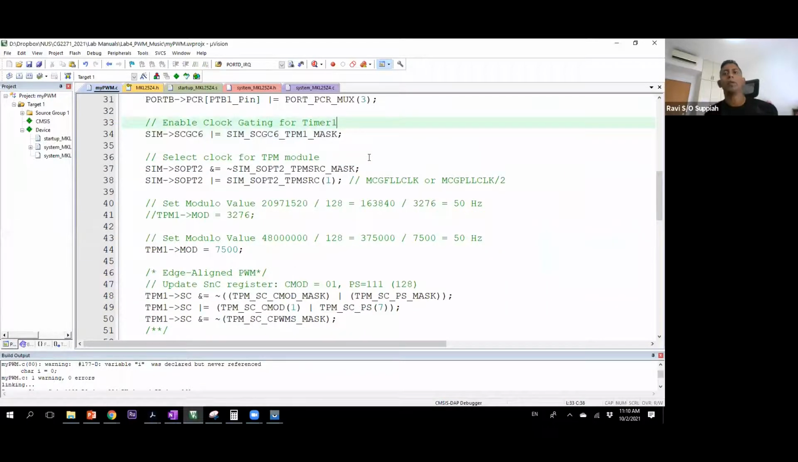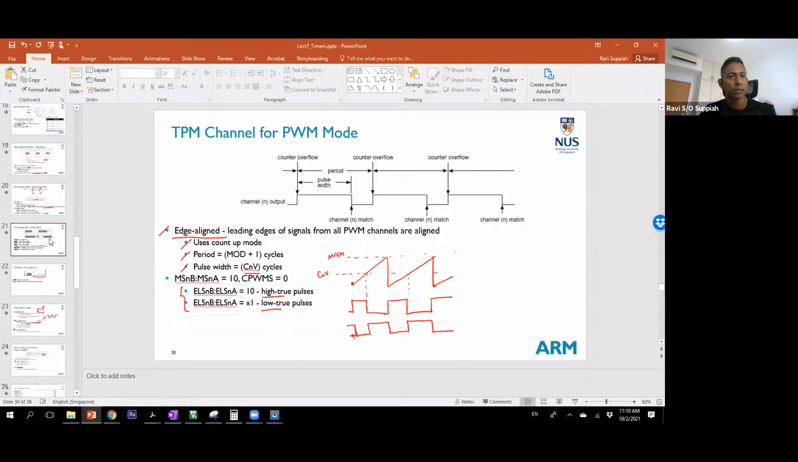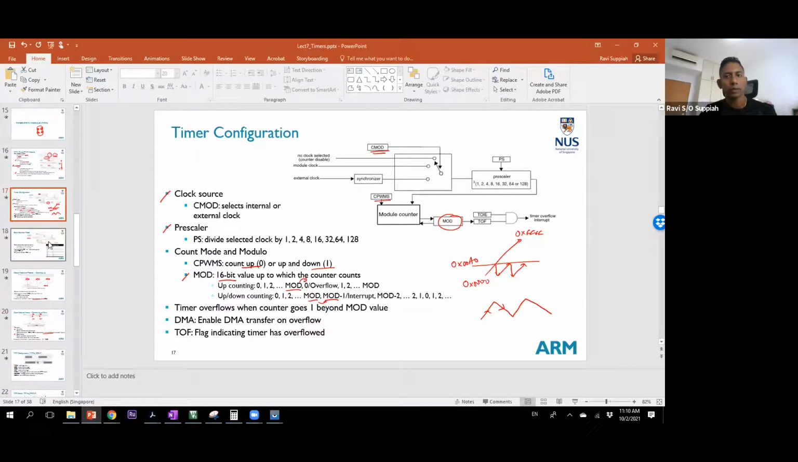All right, so right now we have already configured the GPIO. We have already enabled the timer. Now we're going to go into the specific details of what we need to configure for the PWM operation. Now if you look back at the slides, if you go through the sequence, the first thing is your CMOD.